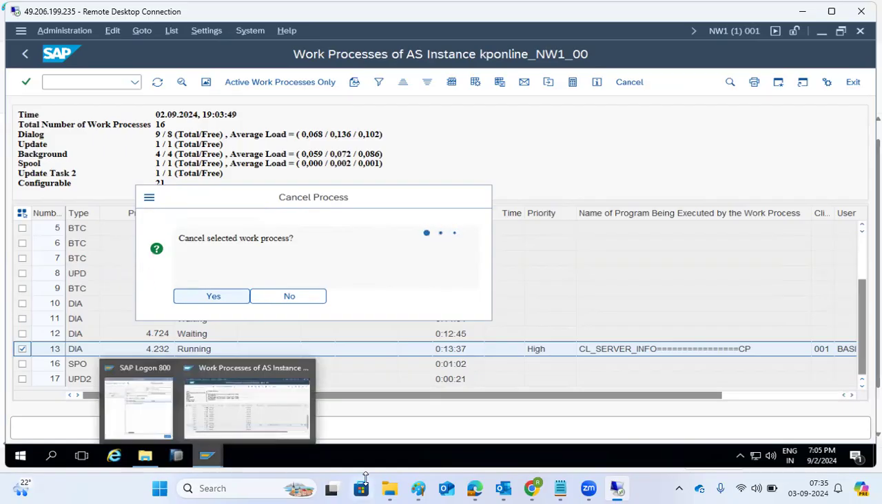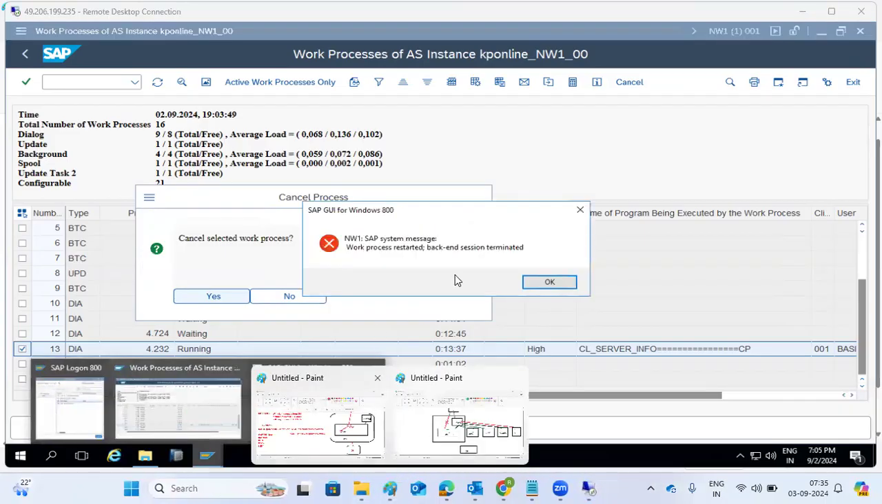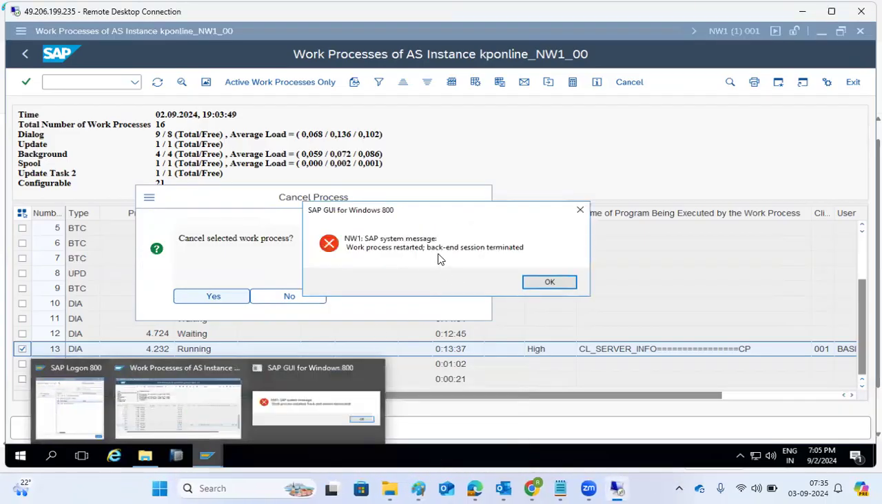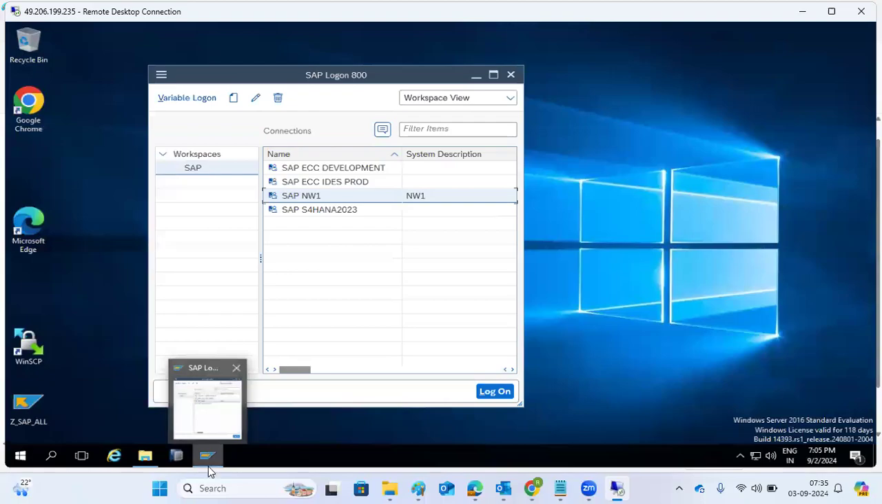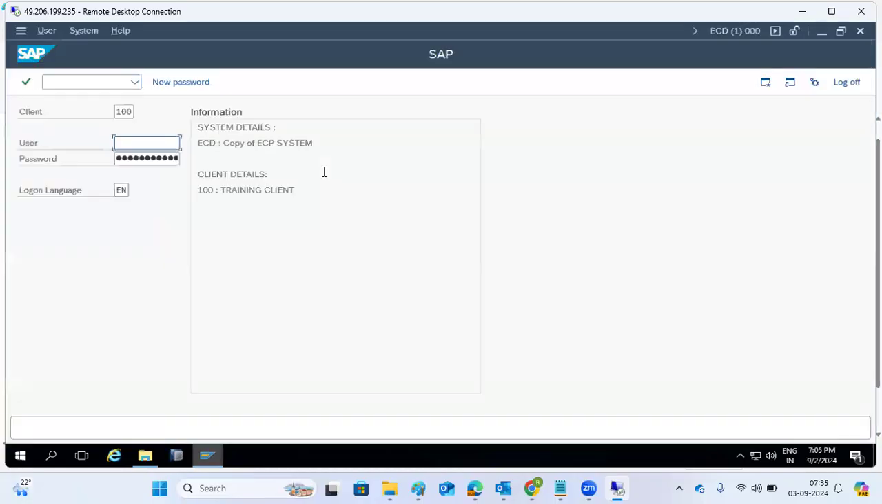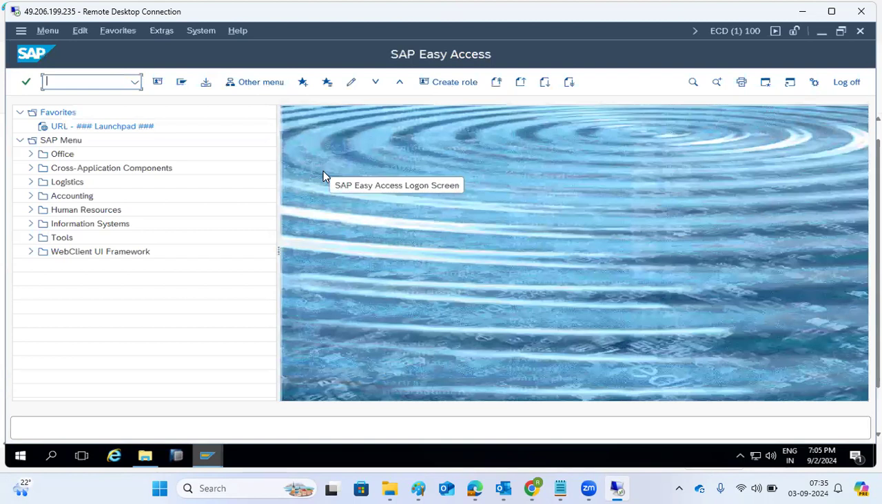So here SM50 is a transaction code. See, the work process is terminated, the backend system is terminated. Then if you click on the OK button here, your session will be disconnected. See, your session got disconnected. Your session got disconnected status here. So that is the reason you see it got created here. Go to SM50. So you see the session got disconnected.